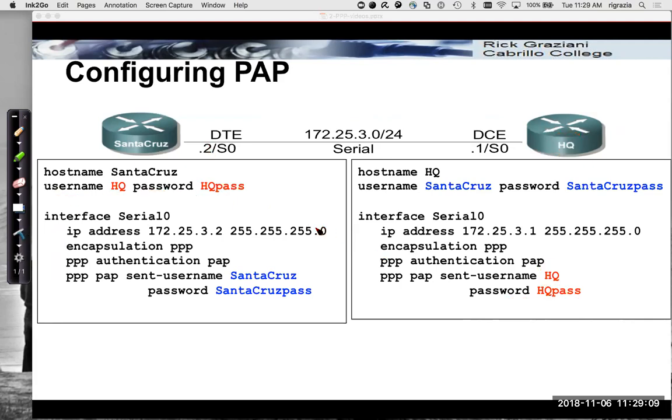In the example I'm going to show you, Santa Cruz is going to be initiating the connection. So it's going to send the username Santa Cruz along with the password Santa Cruz pass. That will be sent to HQ. The HQ router will then verify that against its own local database, username Santa Cruz, password Santa Cruz pass, and since it's a match, the connection will be established. All right, let's take a look at how this actually works.